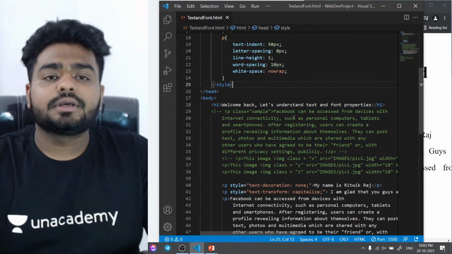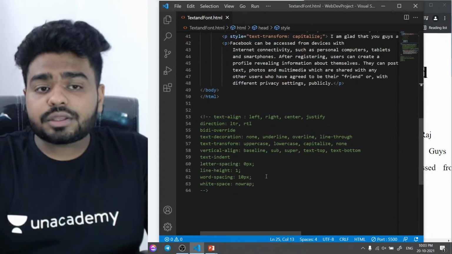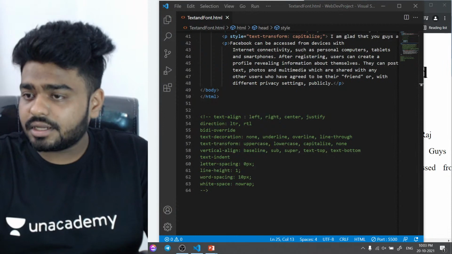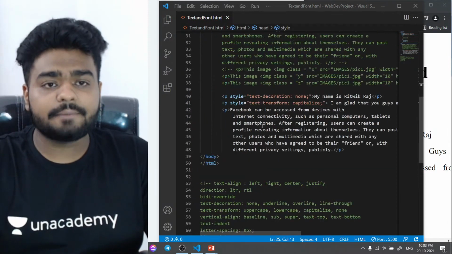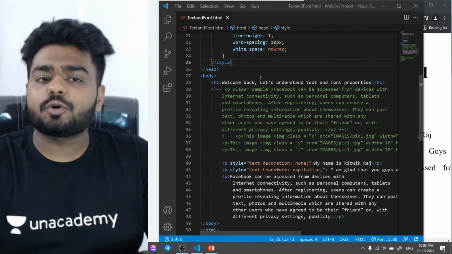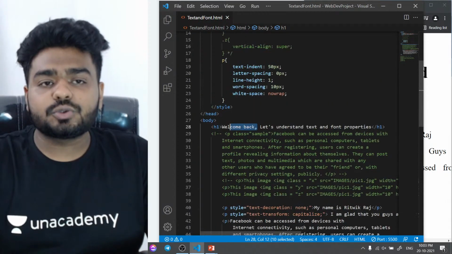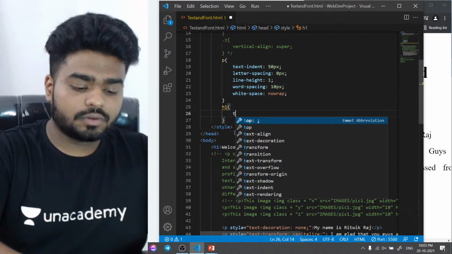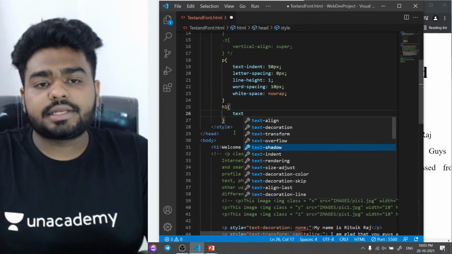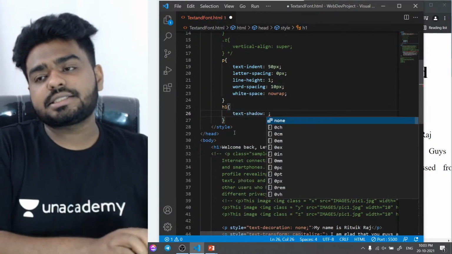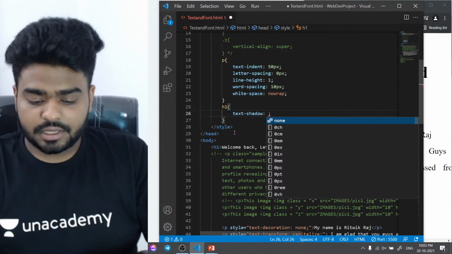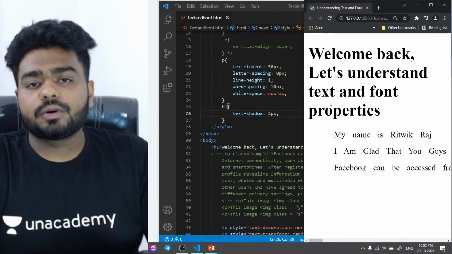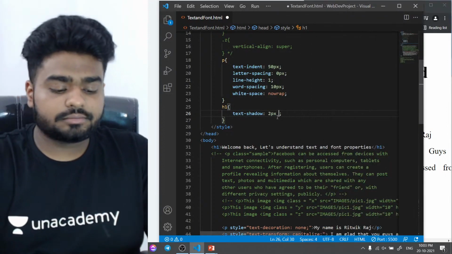Cool. So this was all about my white space and all the things. Let's understand what is text shadow. So I have already put one h1 here, right? To this h1 I'm going to give something. I'm going to give here text shadow. Now understand how this text shadow works. Let's say that I'm giving here 2 pixels. Okay, so 1 second.